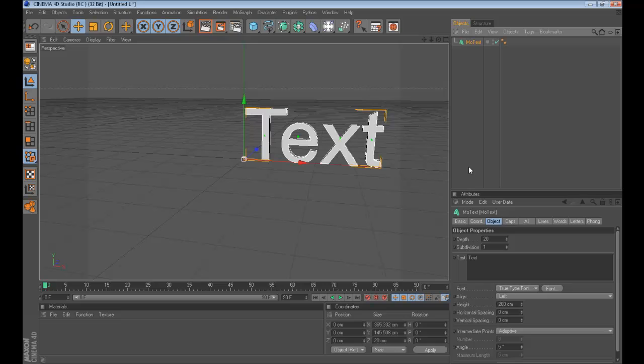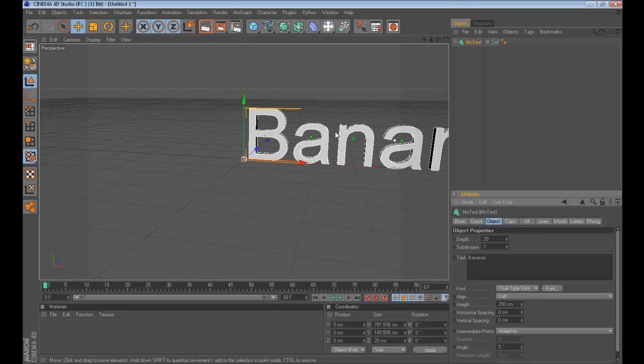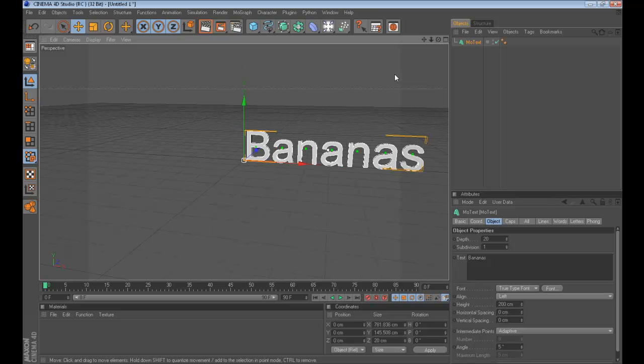And in the attributes box, click on the object tab whilst you've got the mode text selected, and then type into the text box, which is here. I reckon you can see that. Type whatever text you want. So I'm just going to type bananas, and then click outside the box just above it. Will do fine. Just click it and it's there.